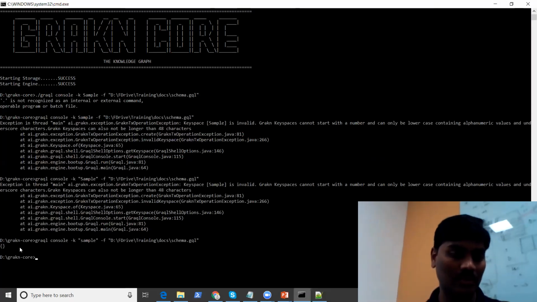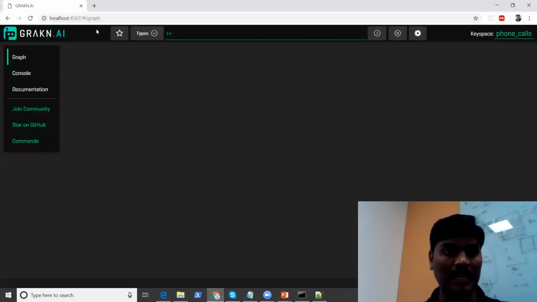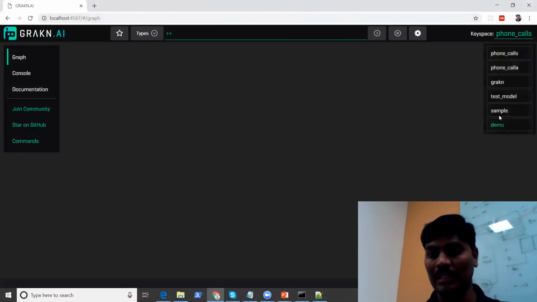Yeah, it's done now. If you look at the output here, it displays empty curly braces, which means it has been created successfully. How are we going to verify that? Go back to your Grakn database and refresh the URL, and clicking on this, you will see sample here. Got it.